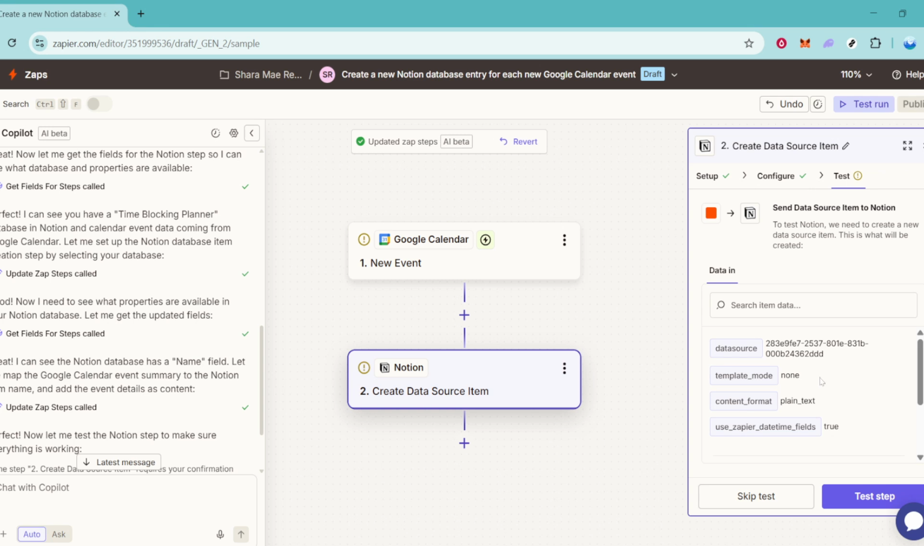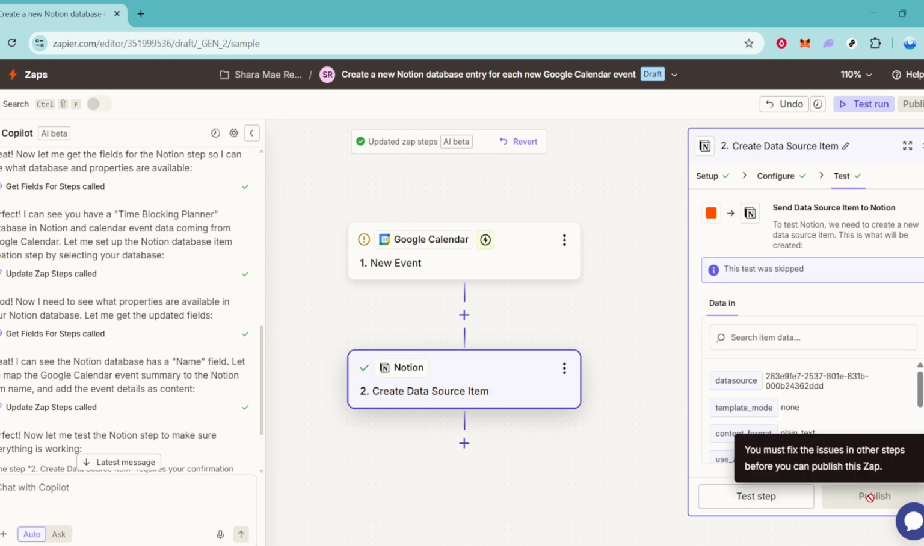When everything looks right, click Test Action to create a sample item in Notion and confirm the formatting. When your test looks good, turn on the Zap. From this point forward, saving a new event in Google Calendar will automatically create a corresponding item in your chosen Notion database. No manual copying required.